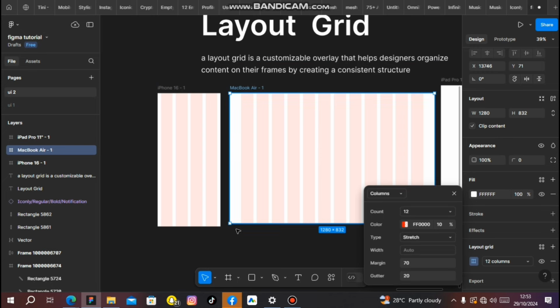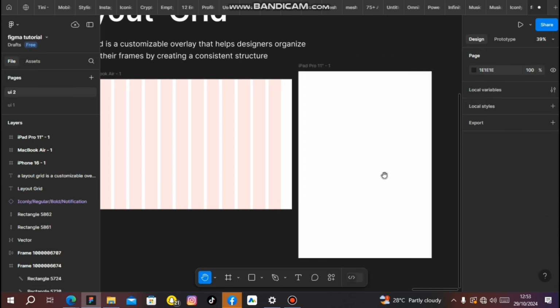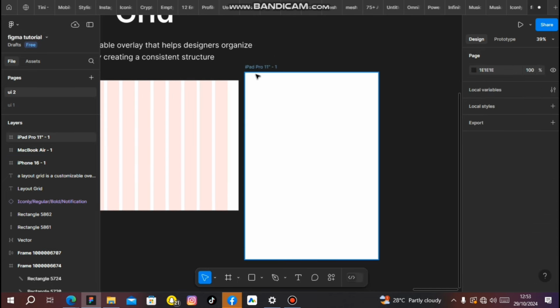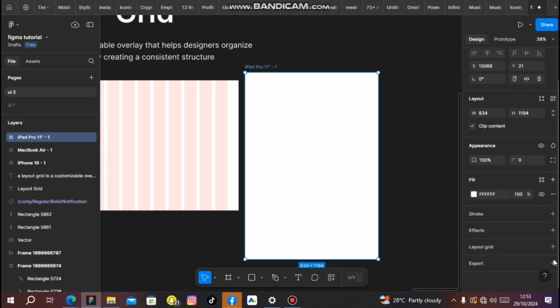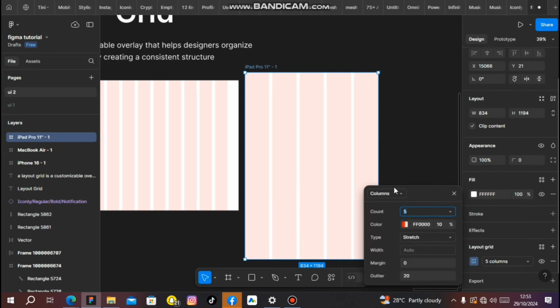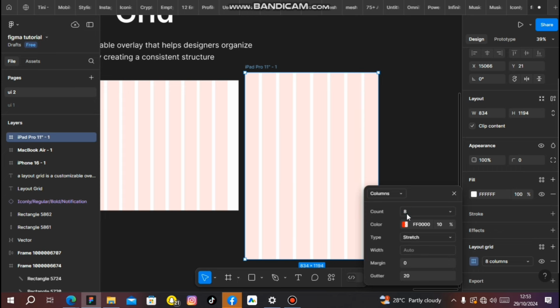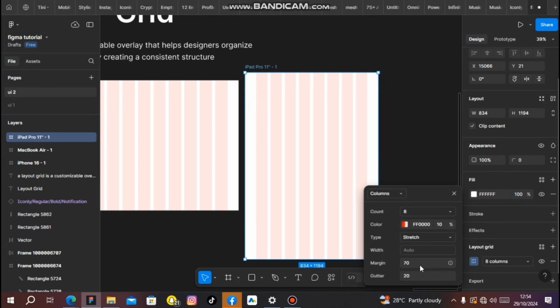So this is it for desktop. Then the last one is for our iPad. So let's just select this, enable our grid, select columns. What grid system do we say we are using here? 8, right? So we'll be selecting the count to 8. Then for the margin, I'll be using the margin of 70 and hit enter.